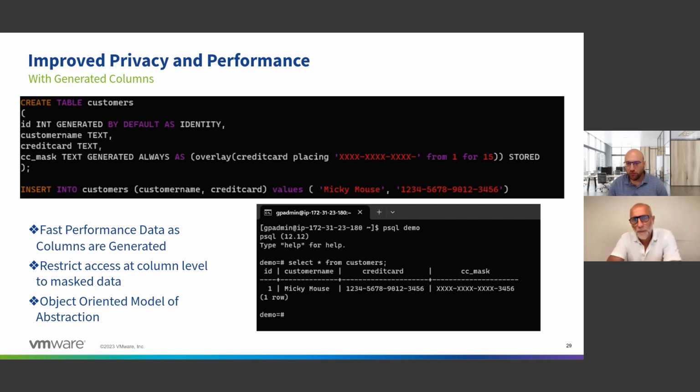So in this use case, we've got, for example, credit card data, and we're masking it using this overlay function and providing a masked version. And you could do any kind of use case to transform your data and provide a different interface or a different view of it to the users.